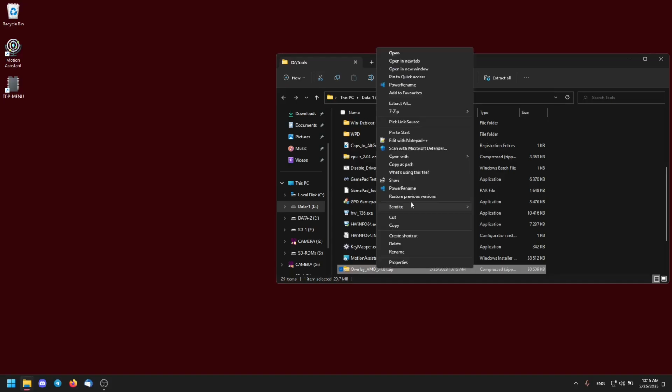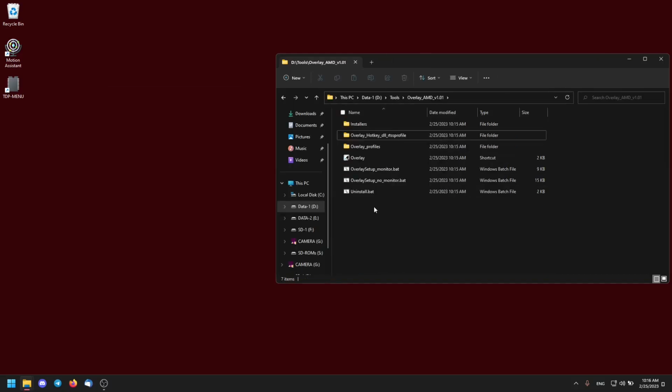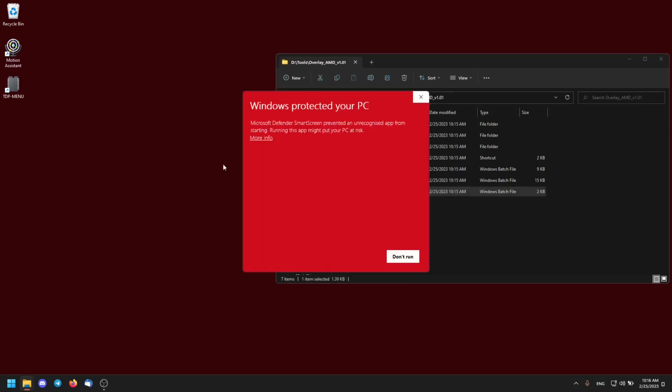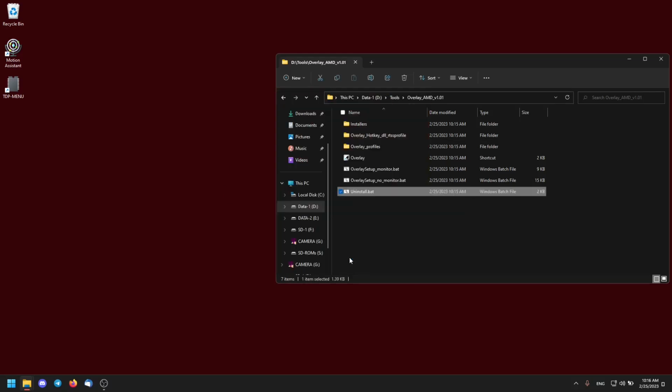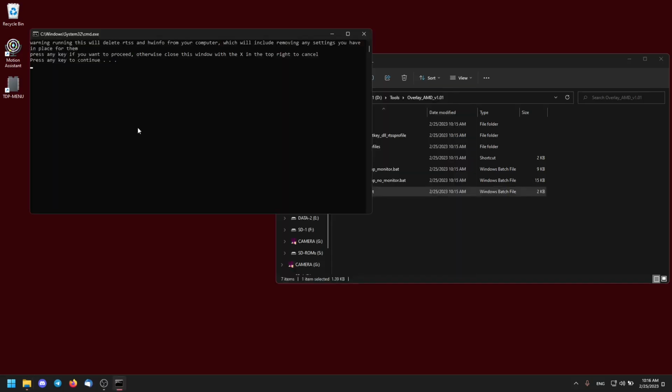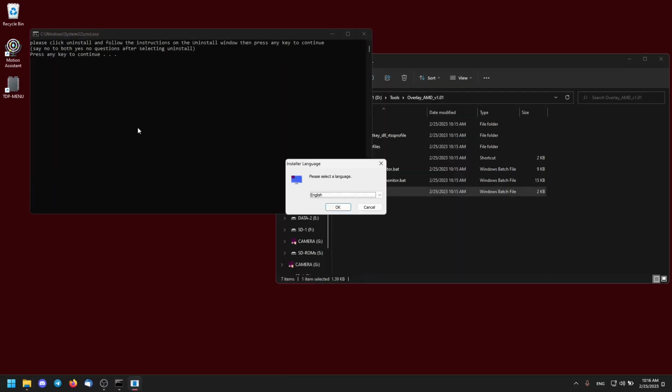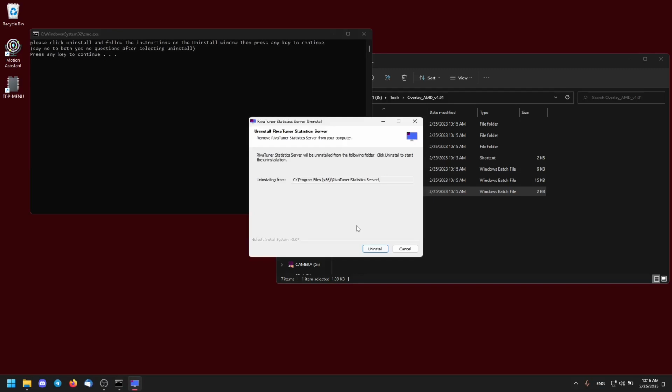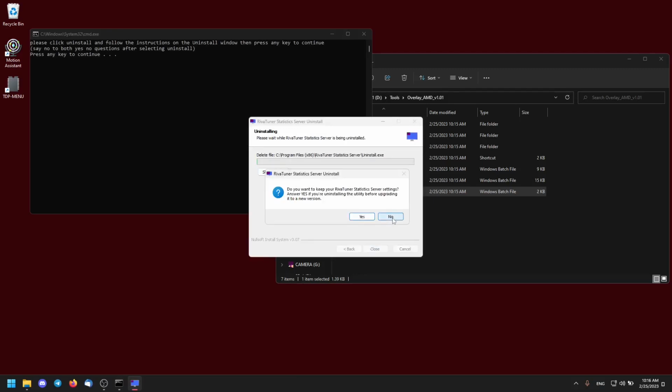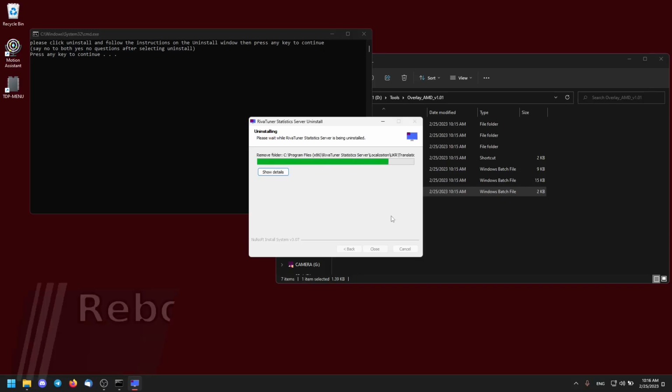At first, unzip the file and go into the folder. Here you will find 2 installers and 1 uninstaller. If Hardware Info or RiverTuner Statistics Server is already installed on your system, make sure to execute the uninstaller first. You can do this in any case just to be sure.